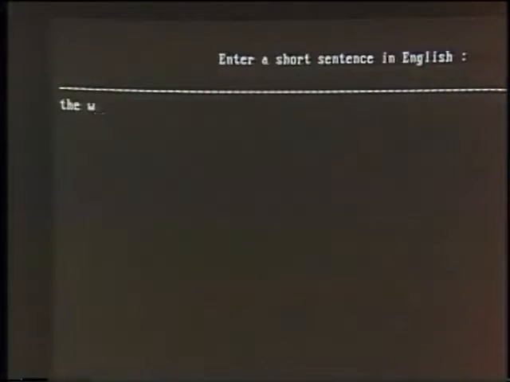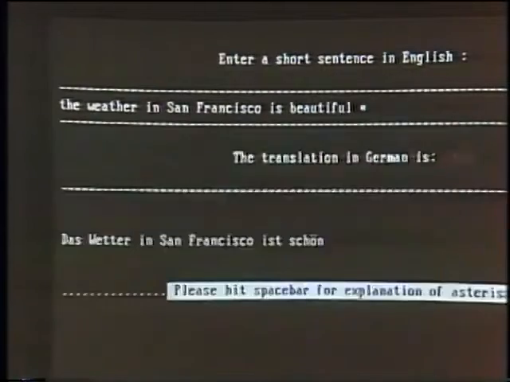Okay, let's go back to translation. The weather in San Francisco is beautiful. It was today, I must say. As you see, it goes very fast. Das Wetter in San Francisco ist schön. We save it again, and we start composing our letter. So you're building up all these pieces of the letter, and then you can bring them together at the end. I'll show you in a second when we come to the end.